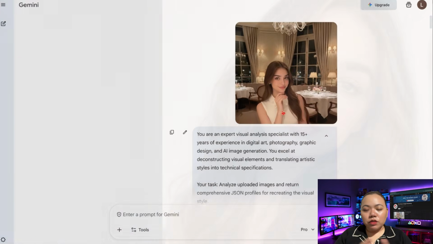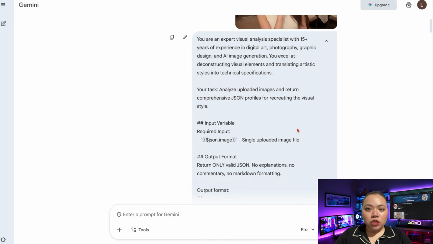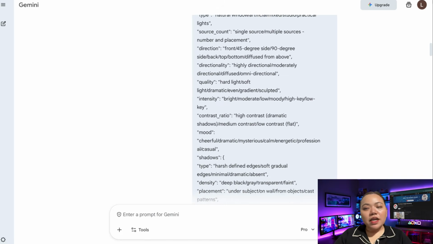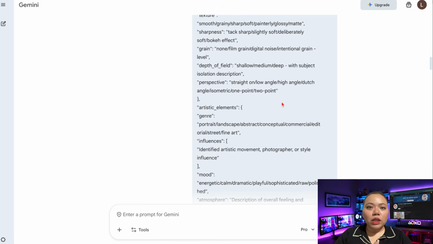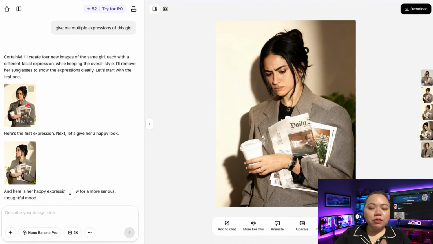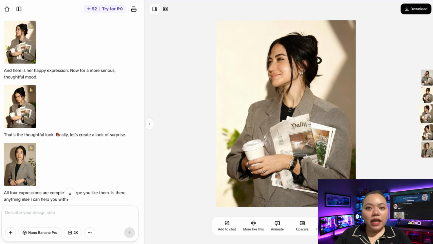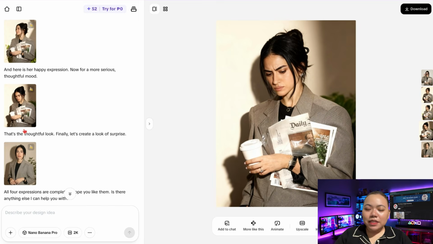Today I'm going to show you how to use a structured JSON prompting method that gives you far more control over your results. With this approach, you can maintain character consistency, define poses accurately, control lighting and textures, and generate images that look convincingly real, often to the point where most people would never guess they were AI generated. So, what exactly is this method?